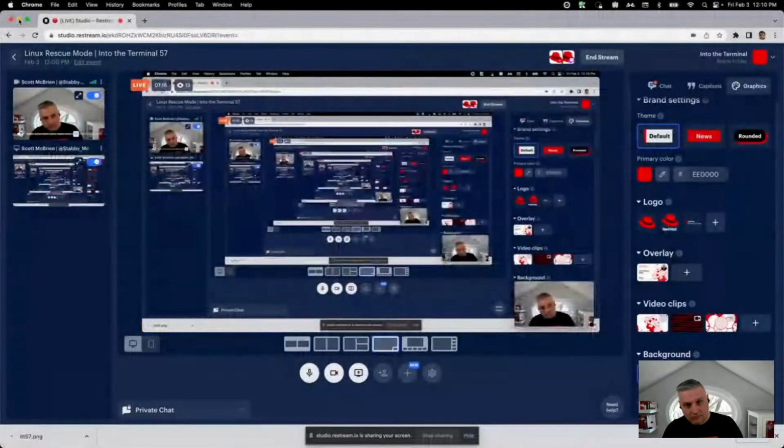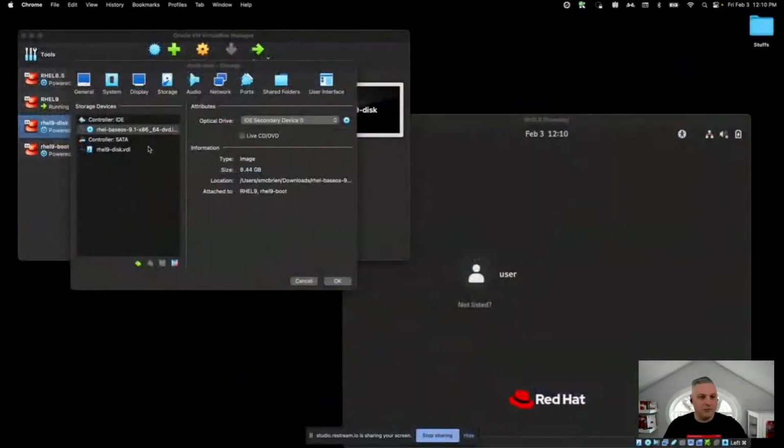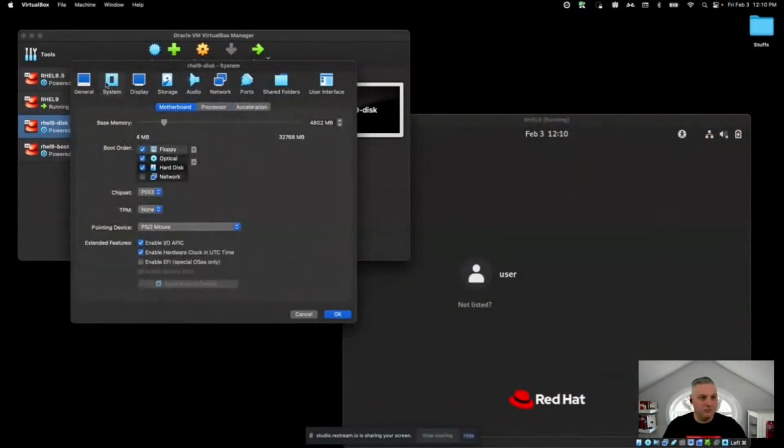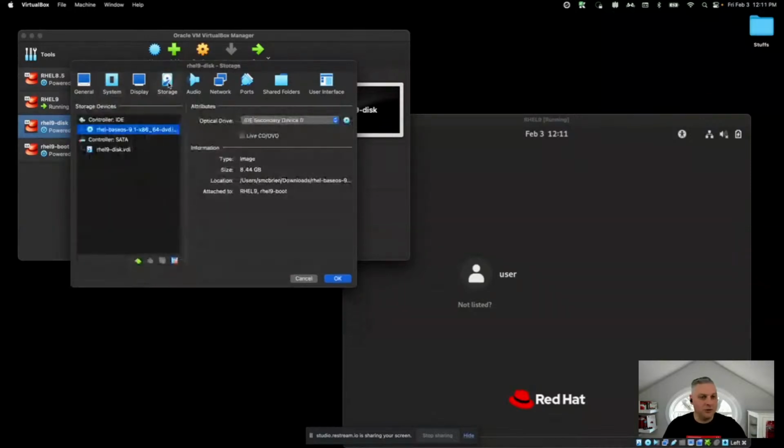Okay, I'm going to go into settings and under storage, I'm going to attach my secondary... All right, let's try that one more time. So I went into settings for the machine, went to storage, and then I selected that I wanted my RHEL install media assigned to it.